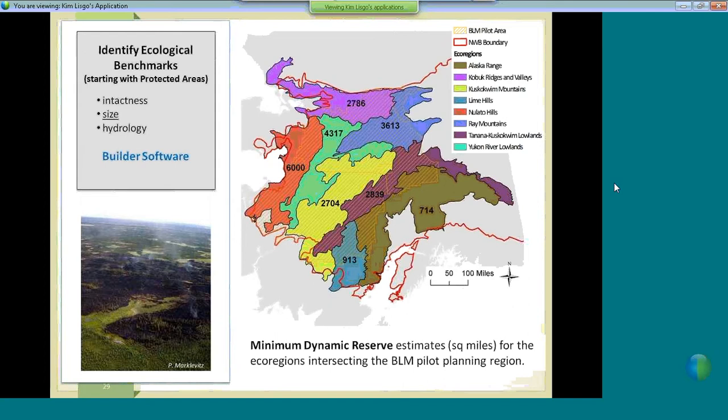So we have a fair amount of variability in the MDR estimate for the BLM pilot area, from as low as 714 square miles for the Alaska Range up to 6,000 square miles for the Nevada Hills. This is the size estimate that we use for designing ecological benchmarks in terms of capturing large-scale ecological processes, as well as ensuring that our benchmark is resilient to natural disturbance, maintaining those lifeboats or vulnerable habitat types within the benchmark at all times.